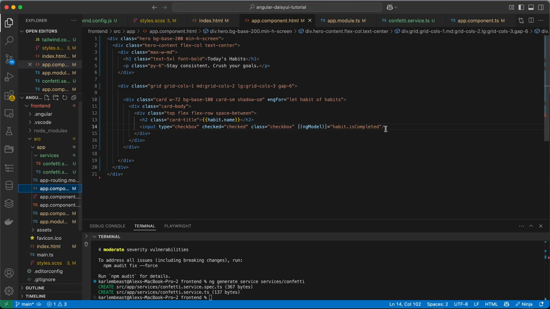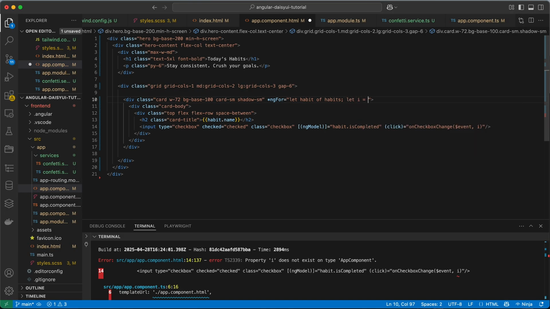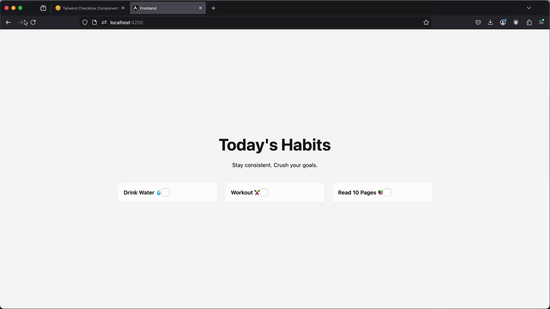Now let's go to the app component HTML file and add the onCheckboxChange function and pass the mouse event and index. Let's add this to get the current index of the loop. Save everything and head over to the website. Ta-da!